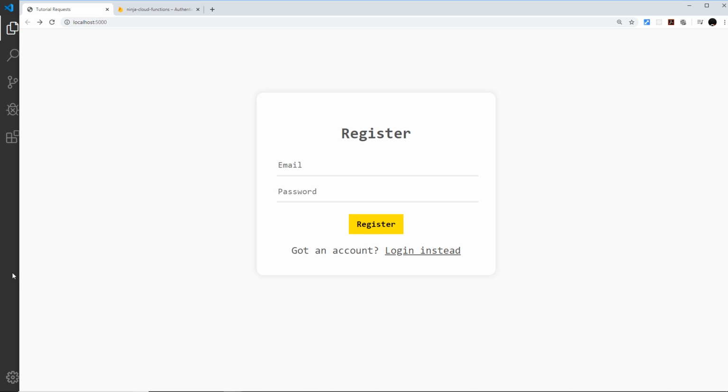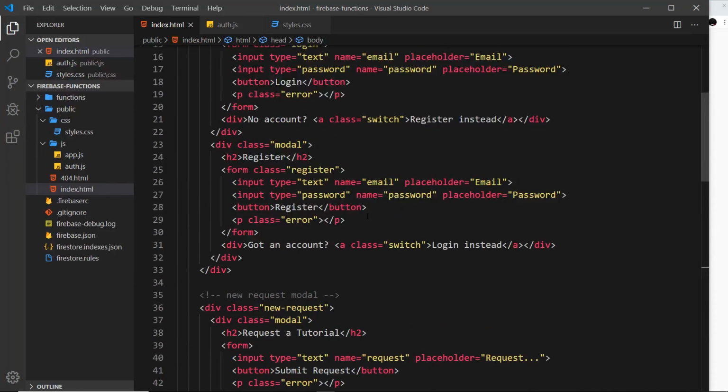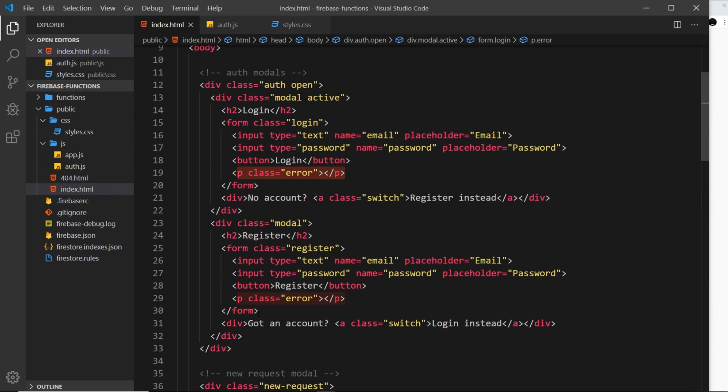We also have an error field in each one of these forms. If we scroll up, we see we have a paragraph tag in this one and this one down here with a class of error. We can output any error that comes back from Firebase if a user tries to log in, for example, with the wrong credentials, or they try to sign up with an email that's already been taken, or a password that's too short, all that kind of stuff. We're going to output that feedback in one of these two paragraph tags, depending on whether they're trying to log in or register. So there's a lot to do anyway.